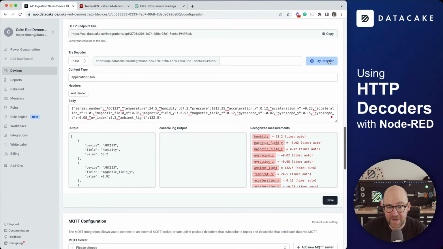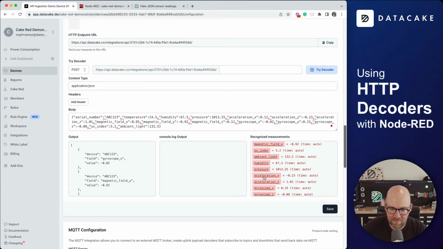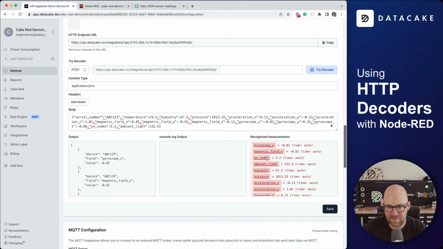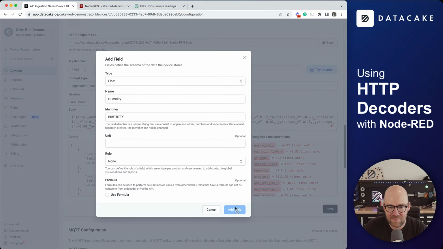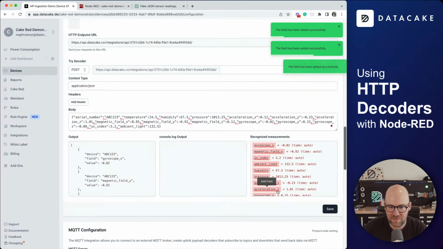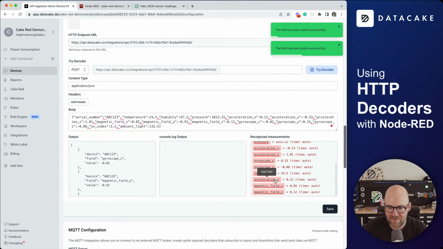And click on try decoder, and then you can see the humidity goes to 67.3. Okay, you can also see that these fields here are now marked red. And if I hover over them, it says add field. So yeah, this is something that we need to do. And let's start by humidity and simply add the fields. Pressure, acceleration, acceleration Z, and there must be acceleration X.